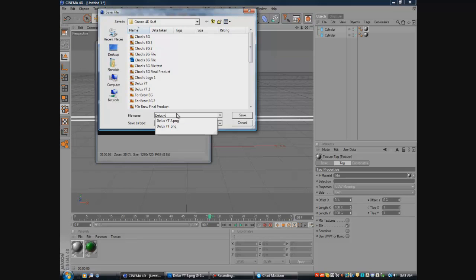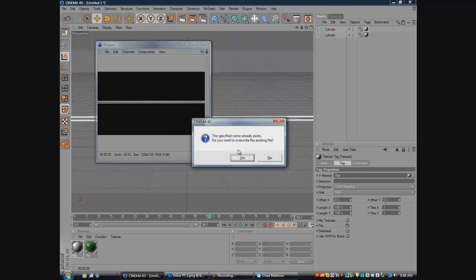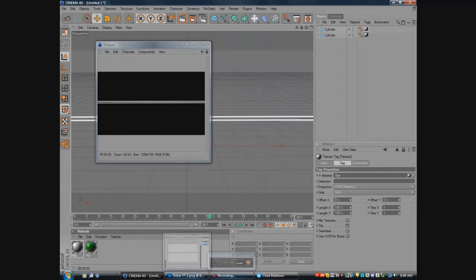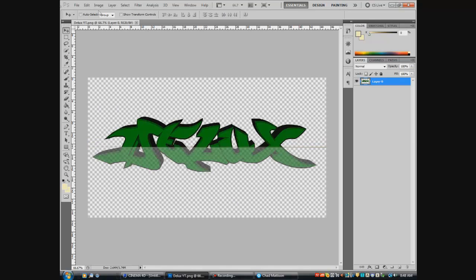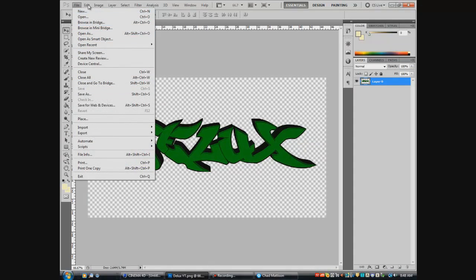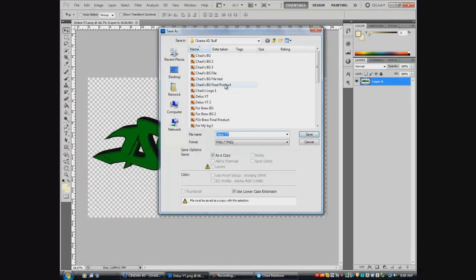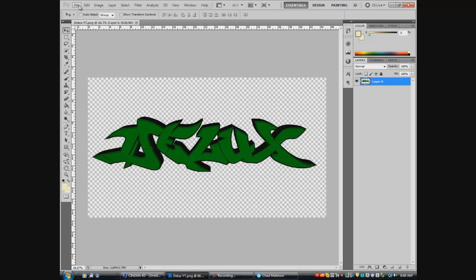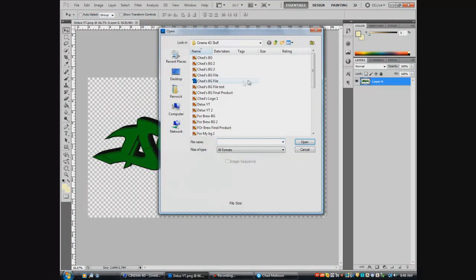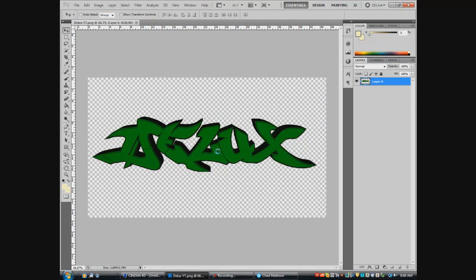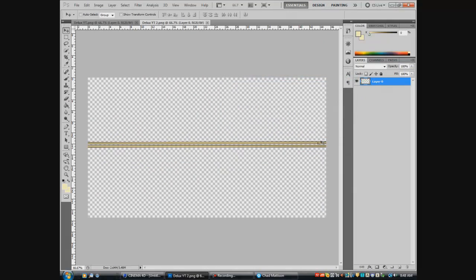Now we're going to go back into this, and exit out of that, but that's just for me. You probably did it already right. We're going to go to File, Open, and then we're going to take out the lines. There we go, nice and straight.